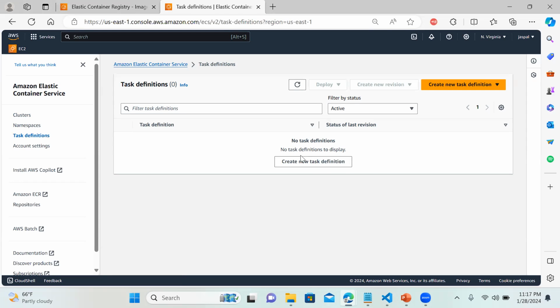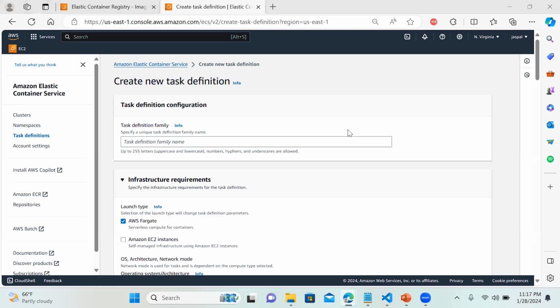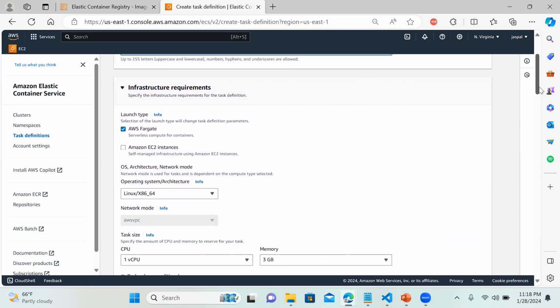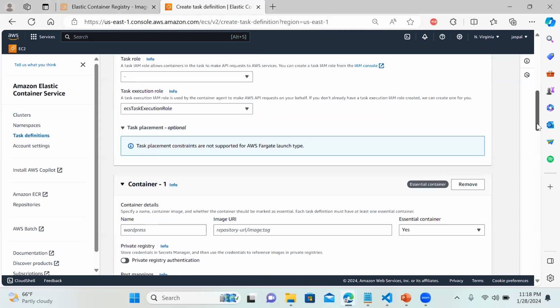Here you can see there is no task definition being created. So first I'll go to create new task definition, and I will type over here my cluster task. And here AWS Fargate, Linux, the rest of the things you can leave as it is. Now make sure this execution role is getting created.